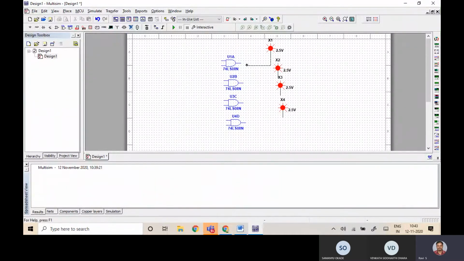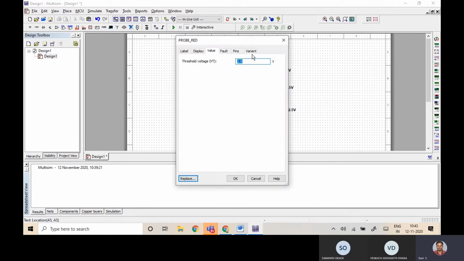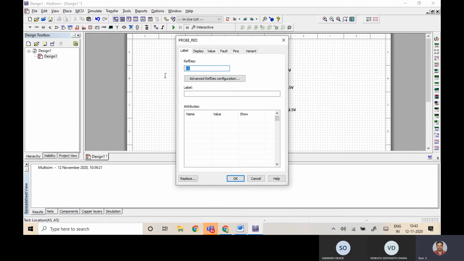So now what I have to do is connect each and every output to the respective LEDs. Also, I have to give names for the LEDs. Otherwise, it will be confusing. So now the first one, x1, I can just double click the variable and go to the label. You can change the name. So let me put out 0. Out 0 is the first display.